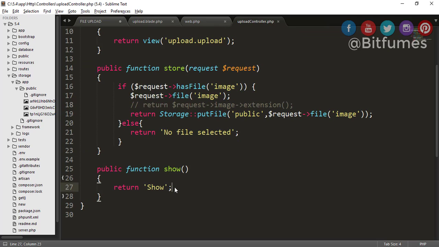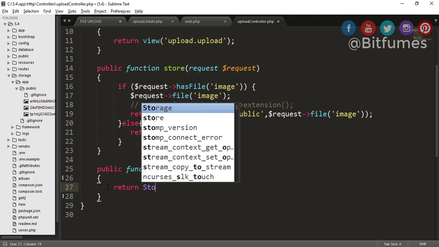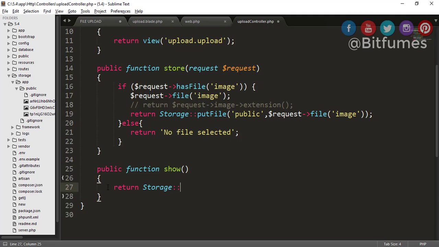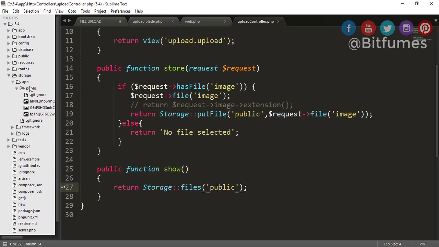So what I want to do in this show function is that I will just return Storage, and obviously I will say files, and files in which folder? In the public folder. This statement will give me an array of the file names situated inside this public folder. We know that this public folder is inside the storage app and the public folder, not inside this public folder. We will talk about why this public folder is here, and how we will connect this with our public folder.